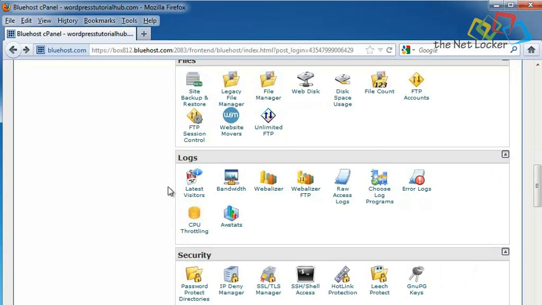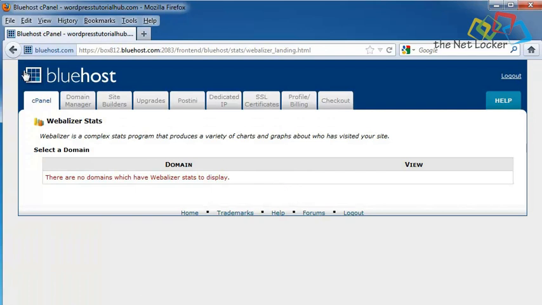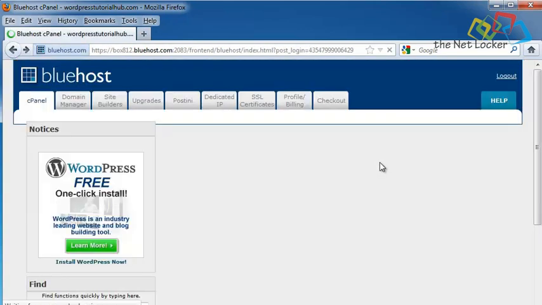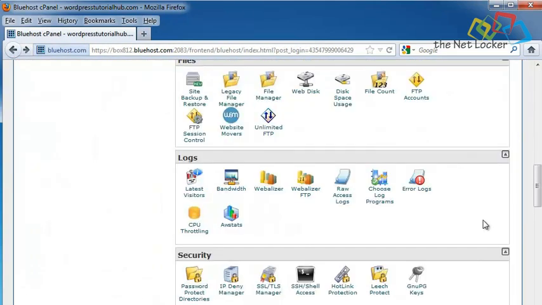For logs, this is going to show you how much bandwidth your site is using. It has a Webalizer, and the Webalizer is going to give you statistics on how many people are coming to your site, where they're going on the site, where they're coming from, their country of origin, things like that. You can choose your log programs. You can take a look at your statistics.